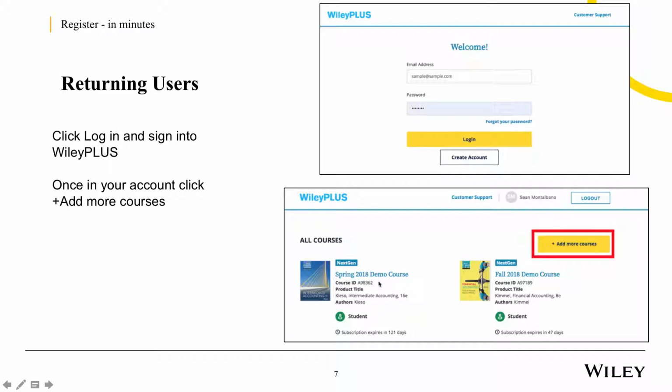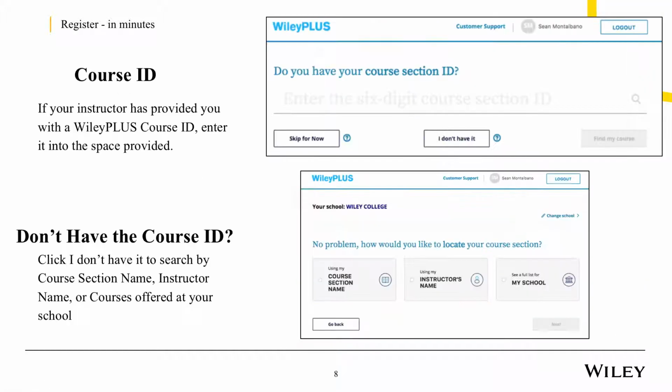If you have old courses, they'll show up. This is new with the new WileyPLUS as well. It shows you how long you have access to those courses. But you're going to click Add More Courses to get into ACC2010, whether it's A01 or A02. You should have a course ID. If you do, it's a 6-digit thing. Just type it in there, click Find My Course.